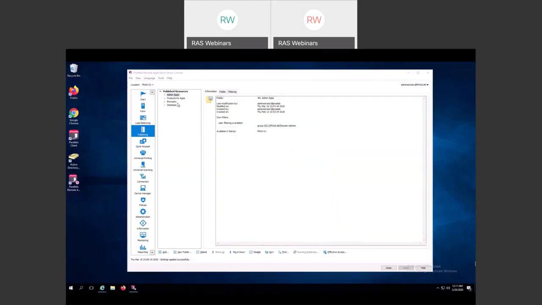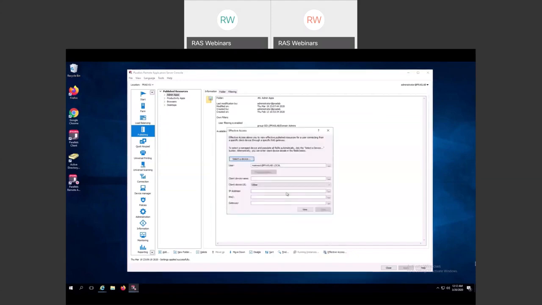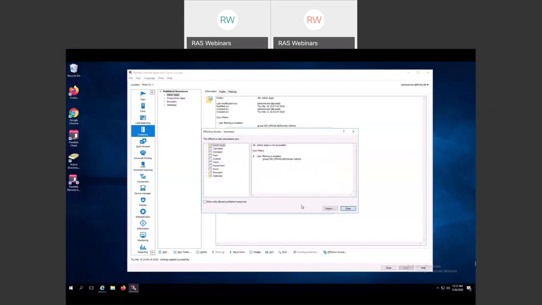The other thing that's very cool also is, it gets confusing who does what, but we have an effective access button down here. I can right click. I can put in a user here if I'd like. If I'm filtering by the client device name or the operating system or the IP address, any of those other filters that we can apply, I can go ahead and click view and it'll show me essentially what this person is seeing.